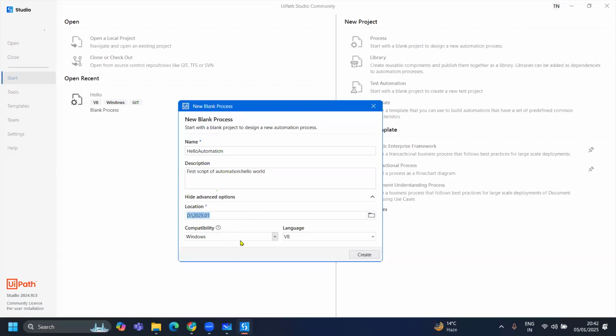Now let's talk about Windows and language. So first, let's talk about Windows. Wherever you want to run this project, depending on this compatibility you need to choose. Your bot can run on a Windows machine or it can run on cross-platform. Cross-platform means it can be a Linux server, an operating system like that. So if you want to run your project there, you have to choose cross-platform. If you want to run your project on Windows, you have to choose Windows.